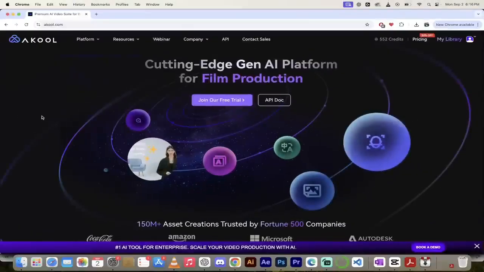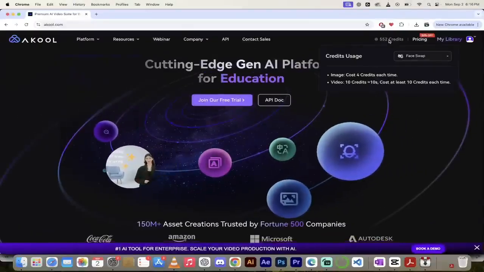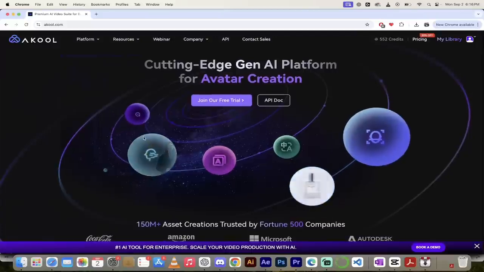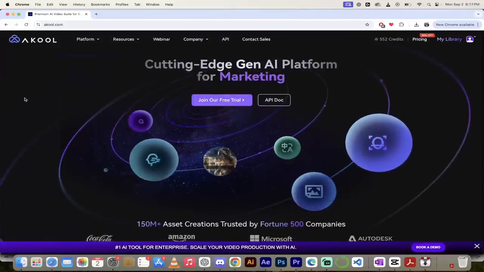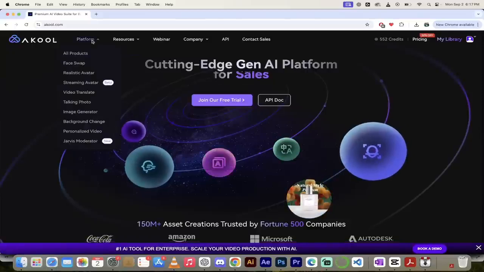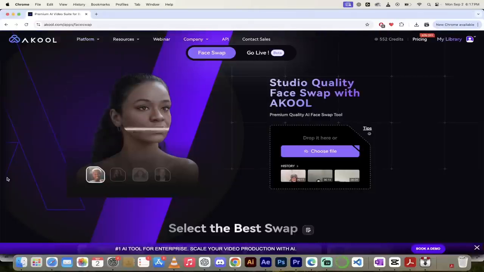All right, so here we are on the main screen. You'll notice up top here, I have 552 credits, so I have a paid account. But for those of you that are just testing it out, you can always use the free trial. Works great. Now, up at the top left here, under platform, you're going to see all of those different choices. The one we're going to focus on in this video is face swapping. Again, they've got the best face swapping technology out there right now, at least as of September 2nd, 2024. It's the best of the best.